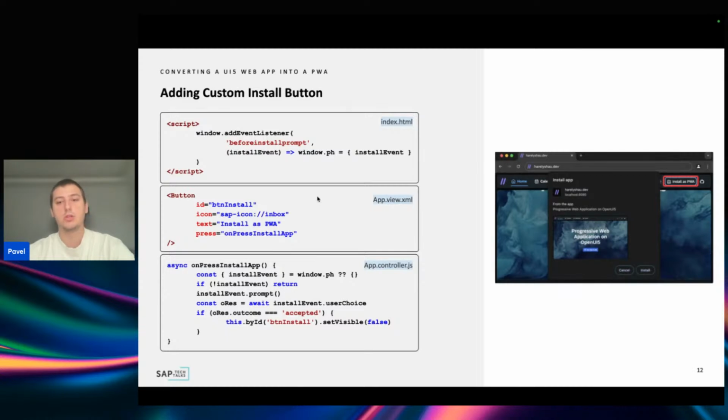Next thing we need to do is provide this button in our view and attach some handler here. And in our handler, we are checking whether the install event is in our window object or not. If it's not, then we shouldn't do anything. As I mentioned, it will not work, for example, in Safari browser.